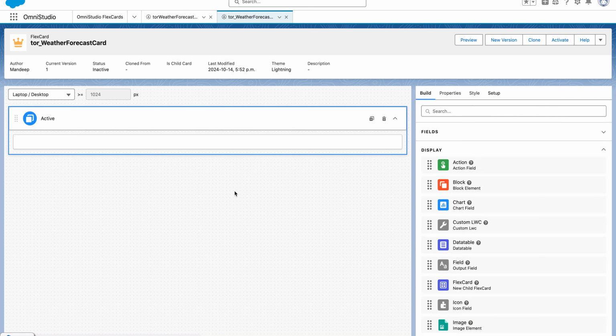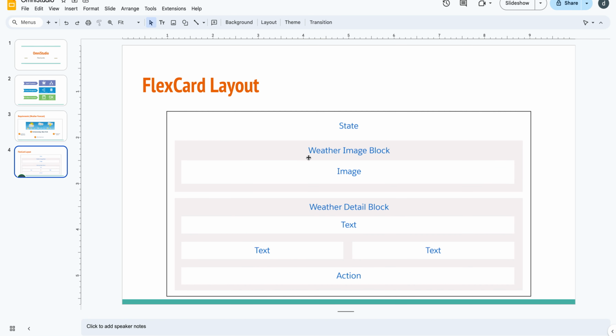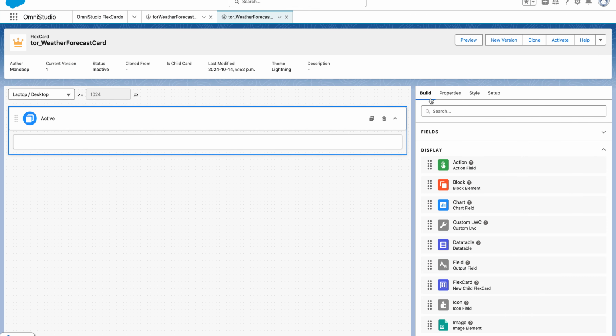Okay, so here we are. Our Flexcard, the first UI, is ready. This is what you'll see as it is created. Now let's go back to our requirements. What we need is one block and one image inside that. So this is the property style setup we have built. Forget about it, what we have right now. I don't want you to get confused.